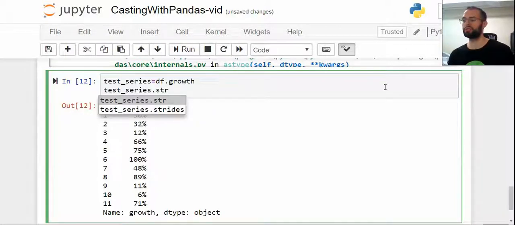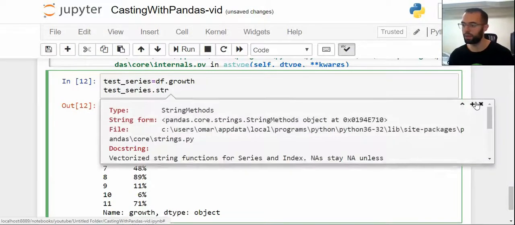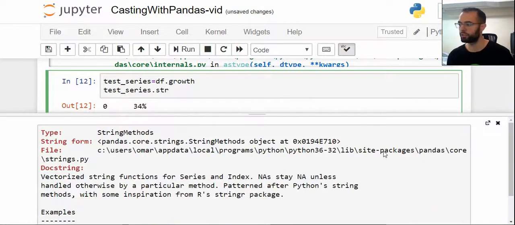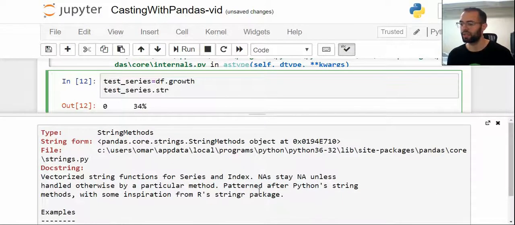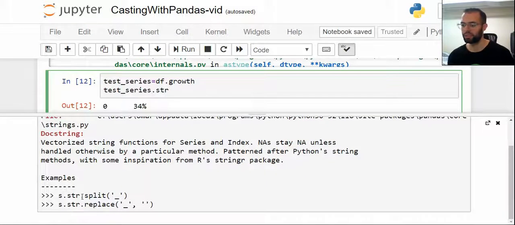We're going to use this str, and str pretty much is going to allow us. Well, we can actually see what str does by pressing Shift Tab. Here I just pressed it 4 times. Vectorized string functions for series and index. It's patterned after Python string methods with some inspiration from R's stringr package. So what this is saying is that if we have a series of strings, it will allow us to apply a string method. There are lots of different string methods. They give some examples here. You can split a string, you can replace something in a string.